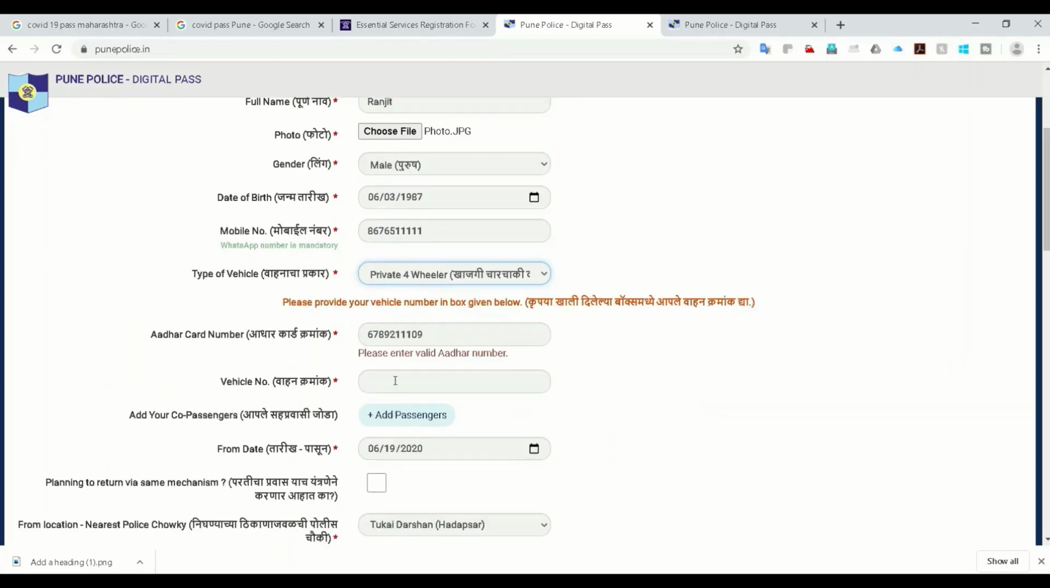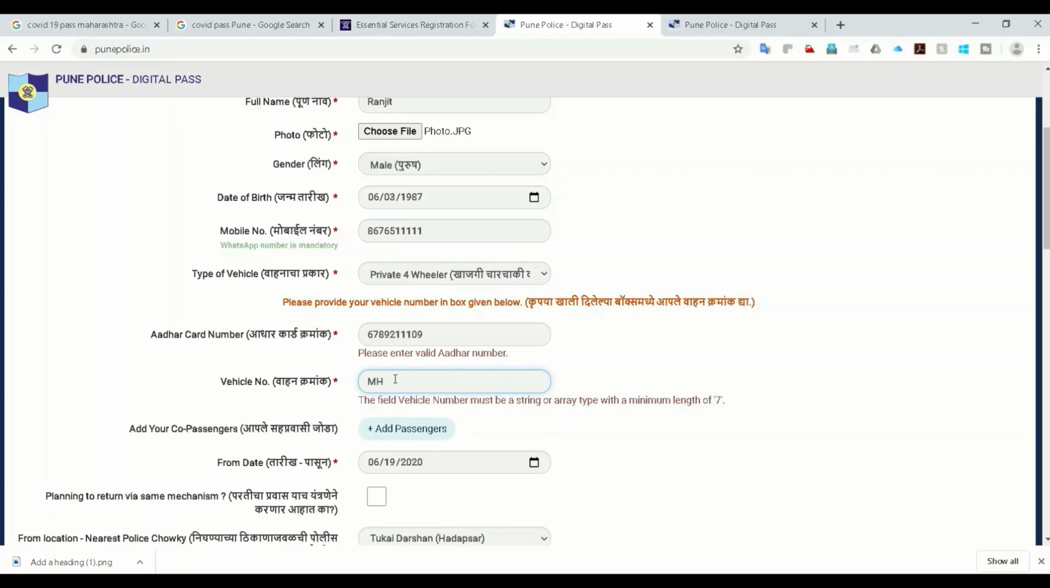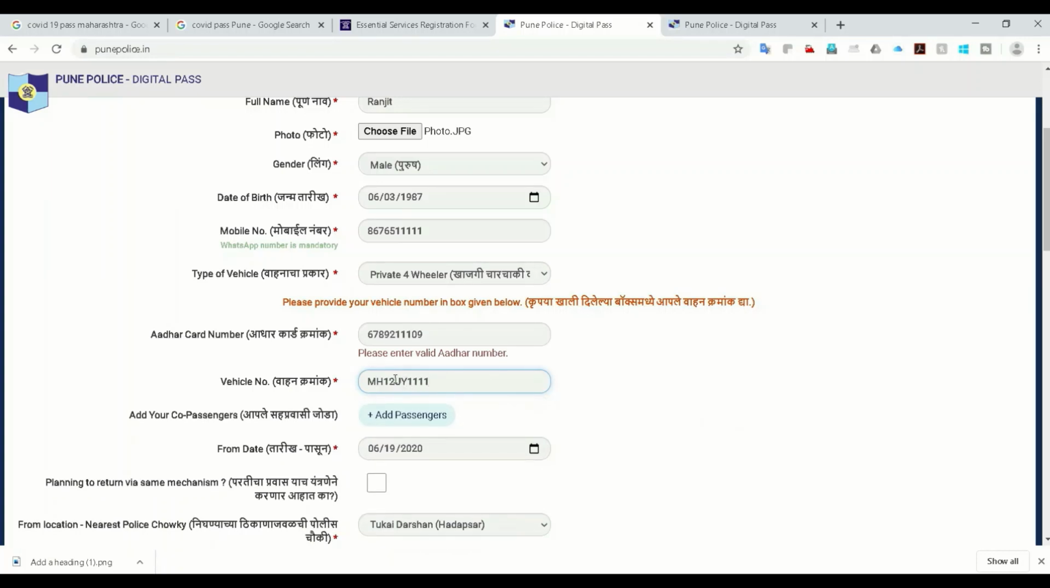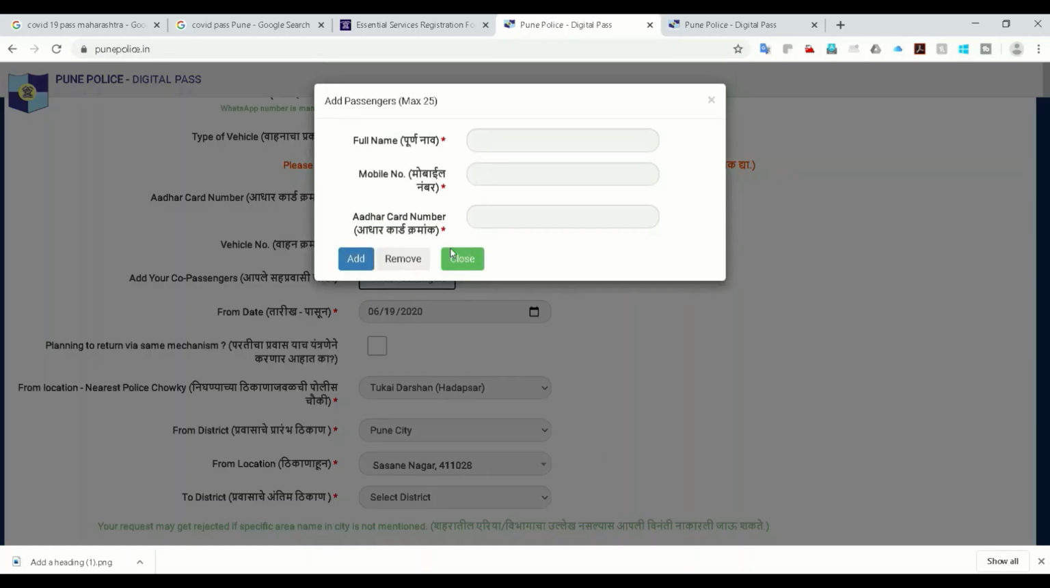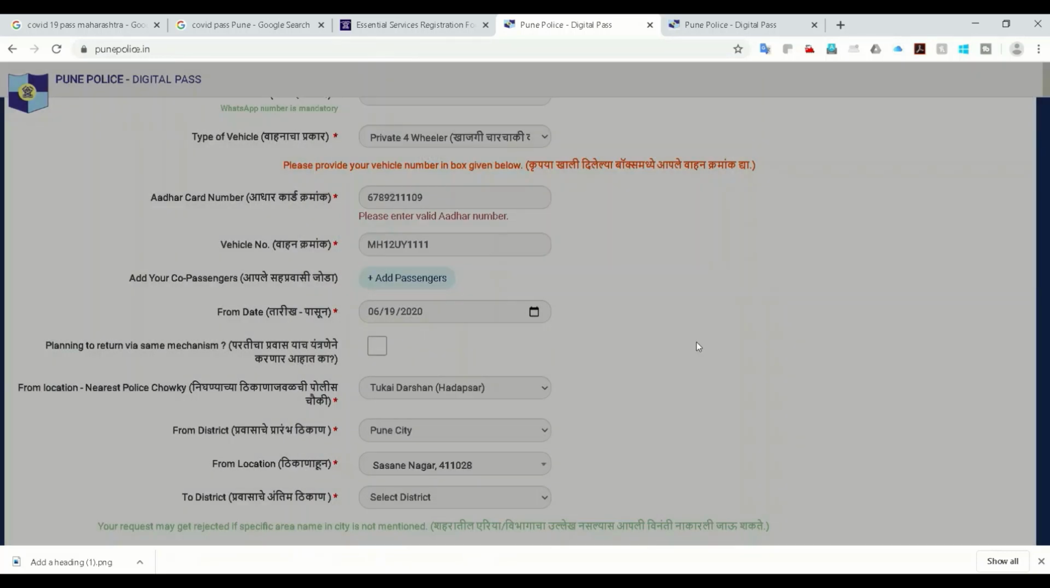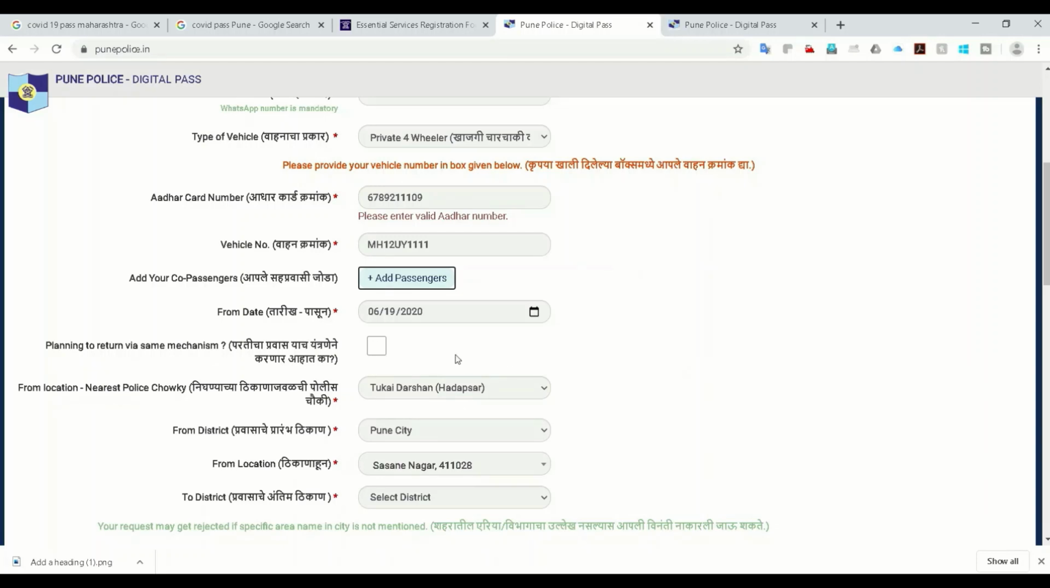You need to enter that vehicle number here. So let's say the vehicle number is something like this. Enter it here. Then add the passenger details. If you have some relatives with you, please make sure you enter their full name, mobile number, and Aadhaar card. You can add your relatives' details here.